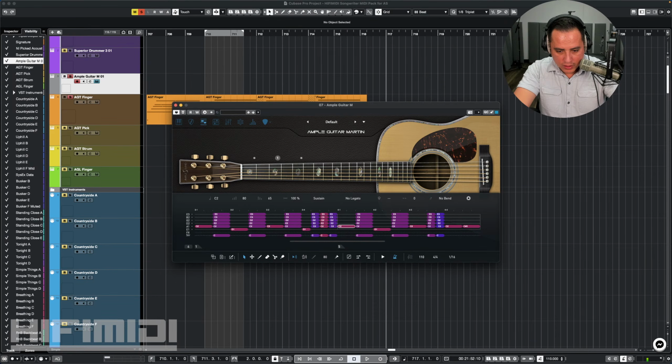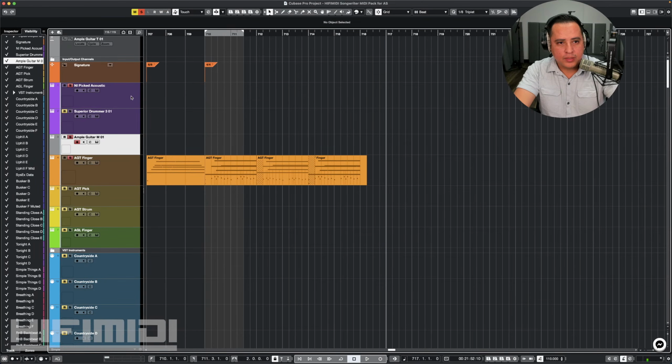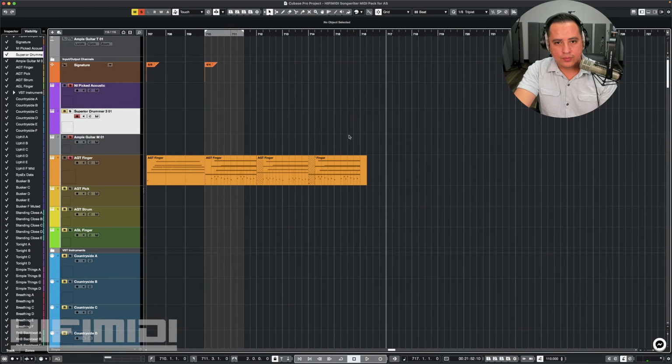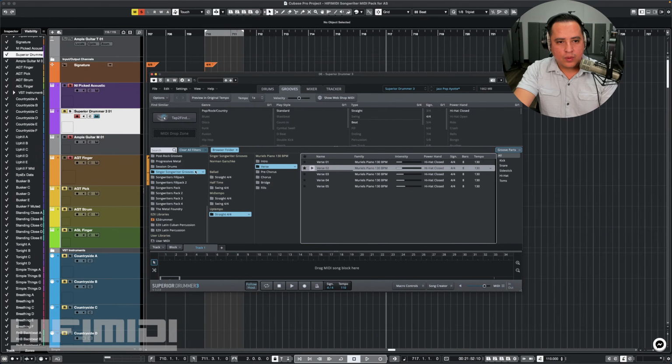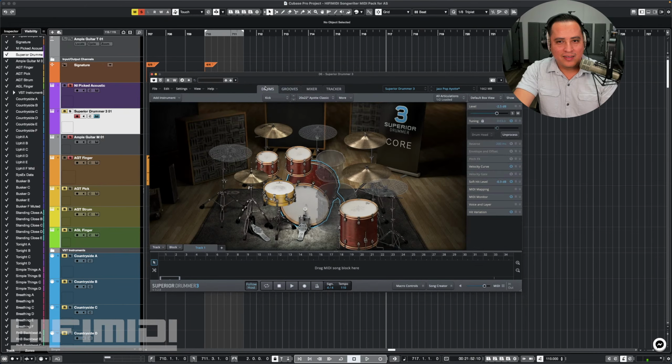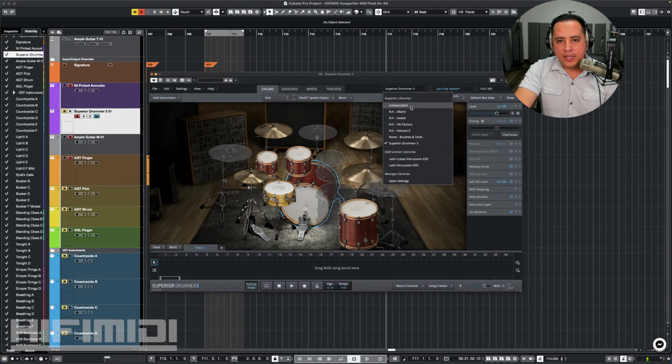What libraries do you have in Superior Drummer? Let me see. I have a lot. Let's see. I have Independent, Alaire, Avatar, Hit Factory, New York Volume 3, because I bought it when it was Superior Drummer 2. Then I have Roots, Latin Cuban Percussion, Latin Percussion EZX.